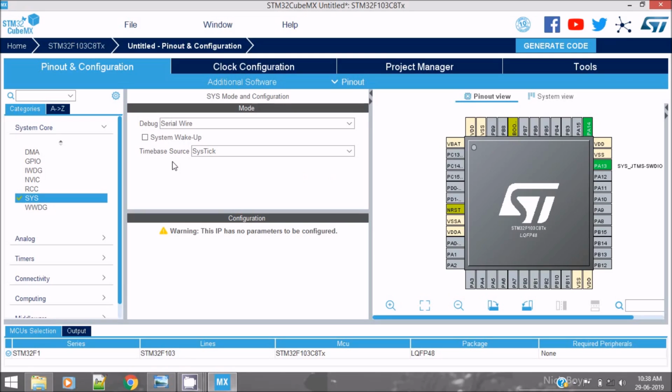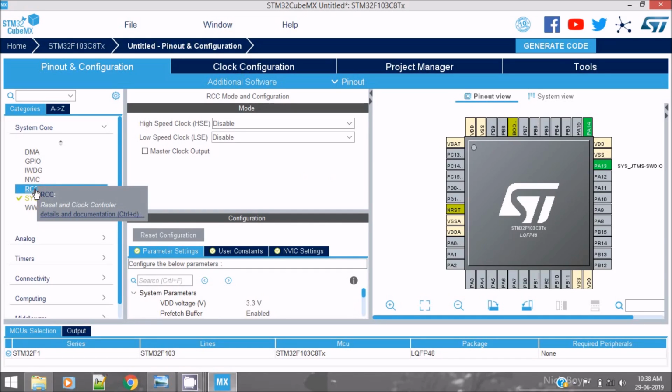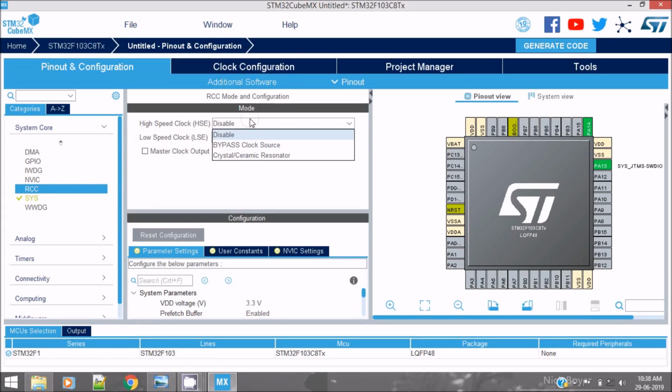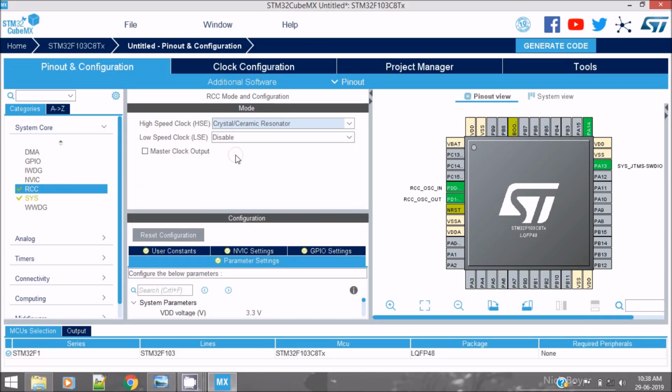And the second step is you need to configure the clock. In order to do the clock configuration, first of all enable the RCC peripheral, that is Reset and Clock Control, and select Crystal/Ceramic Resonator. It will select 2 more pins, that is PD0 and PD1. On board we have an 8 MHz crystal, which is installed on the STM32F103 Blue Pill module.